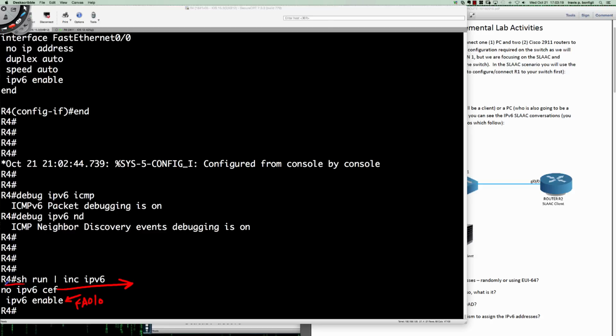Now, if this is off, what that means is I don't have IPv6 unicast routing enabled. Because when you turn on IPv6 unicast routing, this IPv6 ceph is turned on by default, right? So as soon as I enable IPv6 unicast routing, IPv6 ceph is going to be enabled by default.